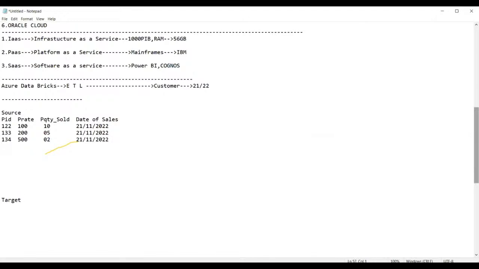Now, the 21st data is already recorded. Do we have the 22nd data? No, so we will write the 22nd data. Simply, I'll copy this information and paste it here. But now, instead of this, I will make the rate 200, here I'll make the rate 300, and here I'll make the rate 1000. The product quantity sold stays as it is, but I'm changing the date to 22.